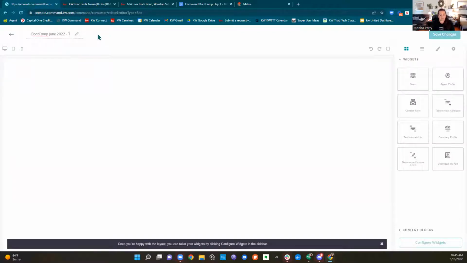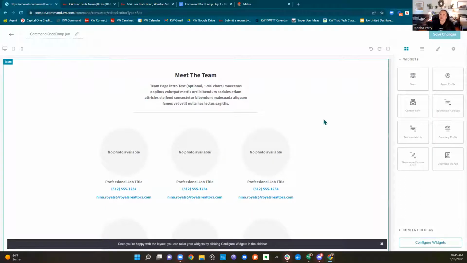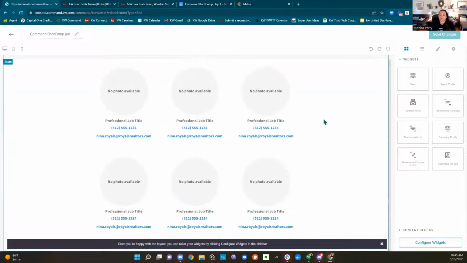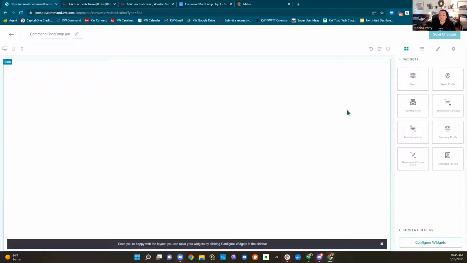I'm going to show you the testimonials capture page, but I also want to show you all the widgets that you have over here on the right. So there's a widget for your team. If you're on a team and you want all of your folks to show up here, then you can use the team widget. If you're not on a team, you don't need it. So I'm going to delete it.